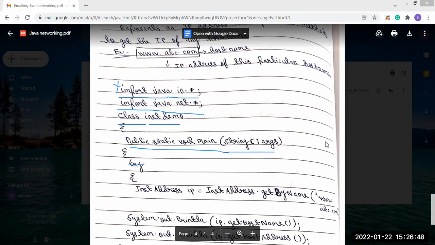That can also be written. It is up to you how you will write that. So here in this case I have shown the other type, that is using the try catch block.